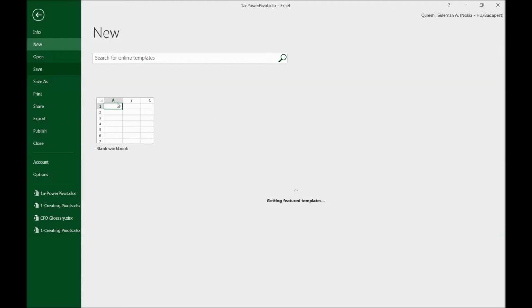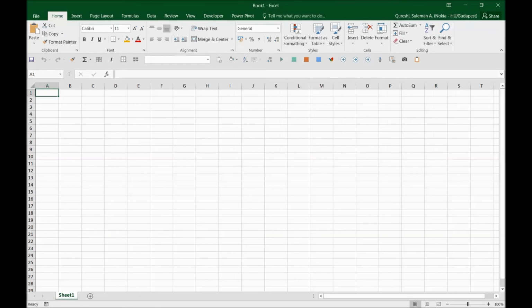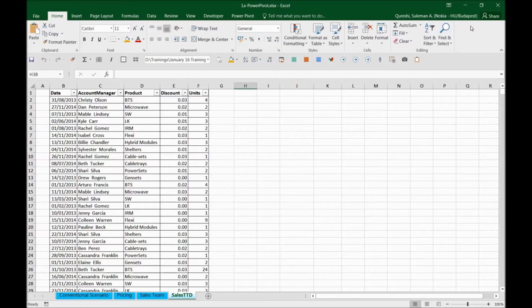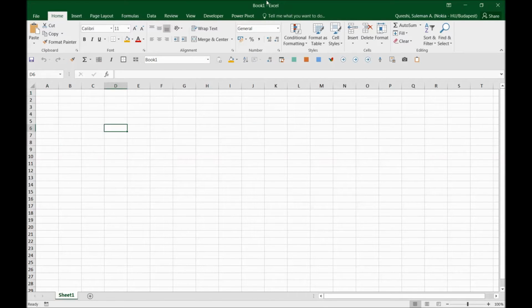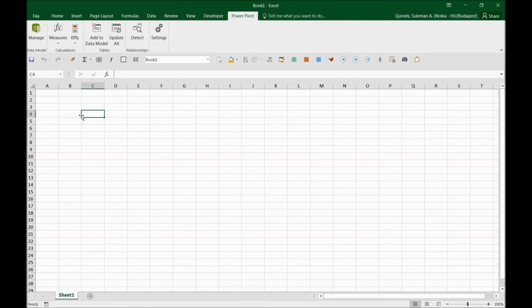So simply I'll go to a new file, and eventually I'll close this file because I'll pull in this data for myself from this Power Pivot or Power Query. What I'll do is get this data first from that file which I've saved over there. So I will simply go back to that file and pull this data. For that reason, I'll have to go to Manage and bring that data in.